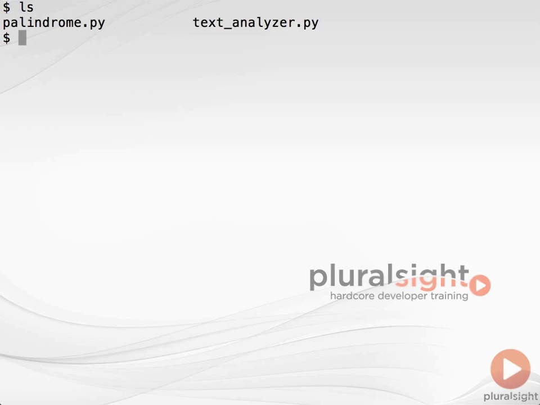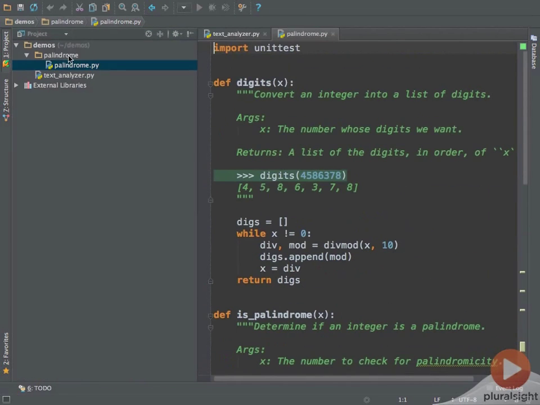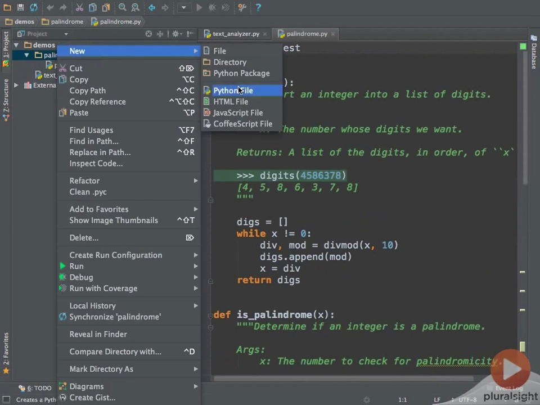Let's see a simple example of distutils. We'll create a basic setup.py installation script for the palindrome module we wrote in the previous section. The first thing we want to do is create a directory to hold our project. Let's call this palindrome. Let's put a copy of our palindrome.py in this directory. And finally, let's create our setup.py.